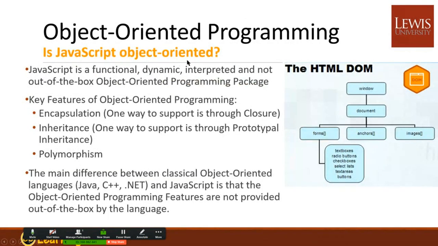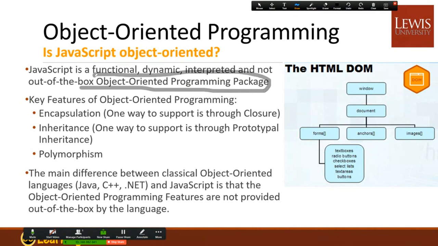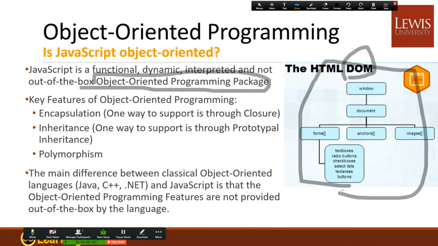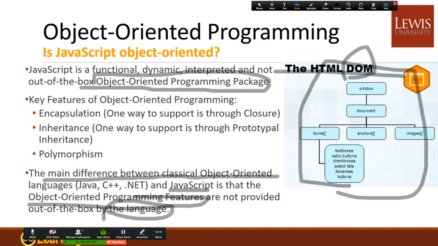JavaScript is a functional, dynamic, interpreted language, and not an out-of-the-box object-oriented programming language. It doesn't have the OOP feature itself, but the OOP feature comes from the DOM, the Document Object Model supported by HTML, and JavaScript had to support it. So the main difference between a classical object-oriented programming language and JavaScript is that the OOP features are not provided by the language. They come from the DOM, from the HTML.